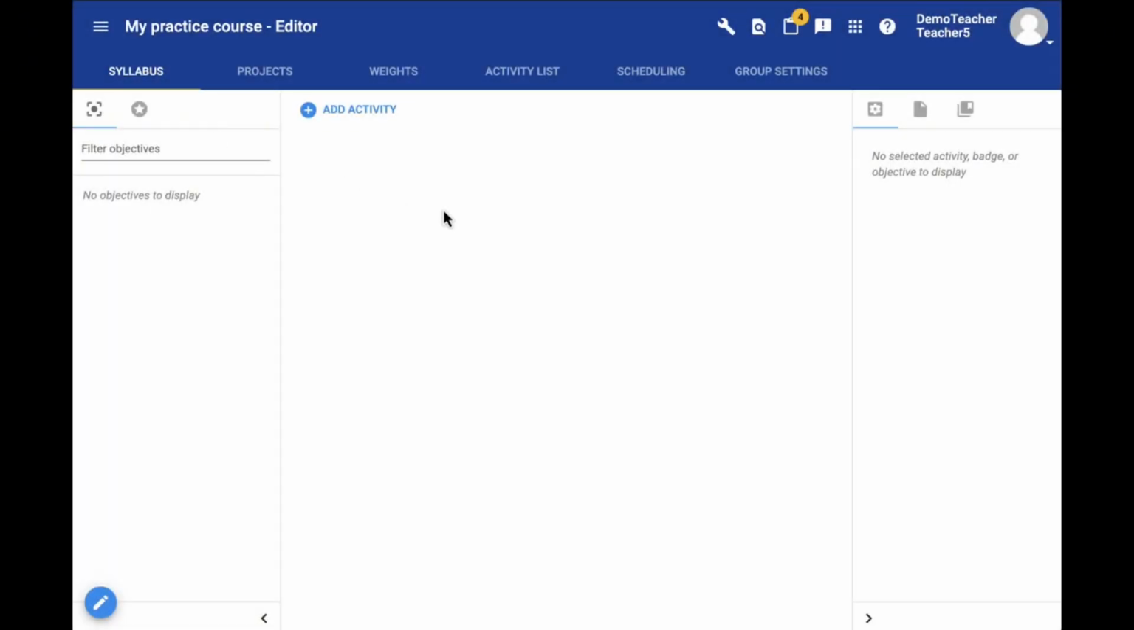The editor tools make it easy and effective to author in Buzz. In the editor, it is divided into 6 tabs. Use the syllabus to structure your course, author content, and align it with objectives and badges.